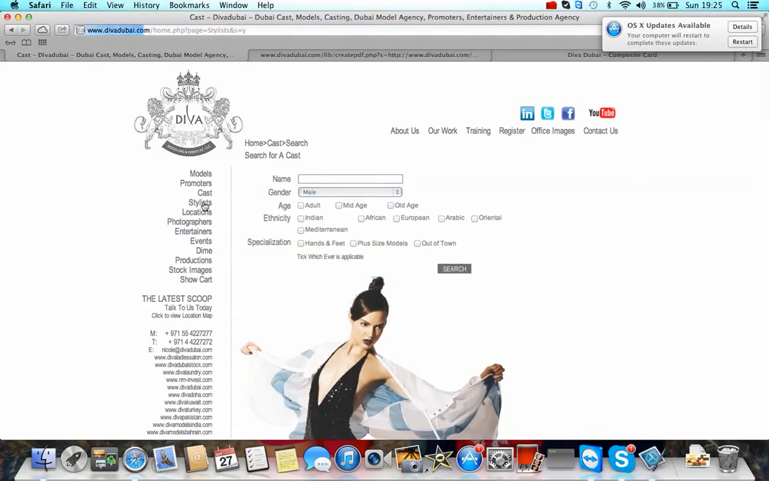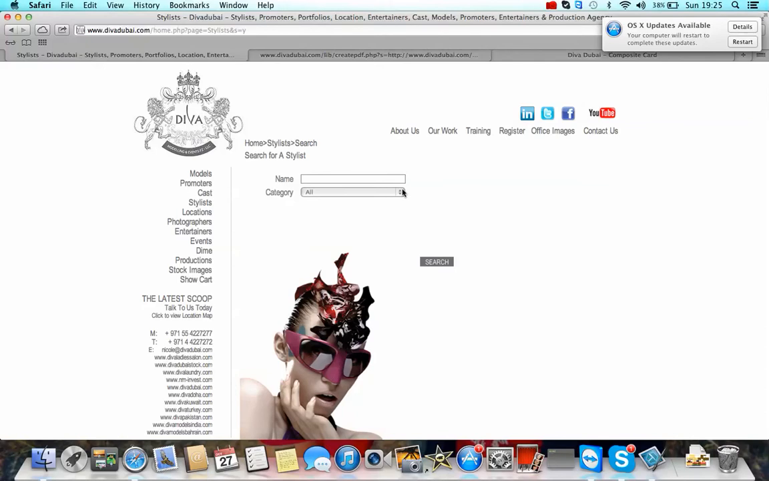Going down to stylists. Diva has many stylists on board. We have out of town, hairstylists, makeup stylists, food stylists, prop stylists, wardrobe stylists, hair and makeup. Certain stylists are not only makeup artists, but also hairstylists, so they have a section of their own called hair and makeup. So it's very important that whenever you have any stylists, you ask them, do you do only makeup or do you do makeup and hair? And if they do, then you load them accordingly.